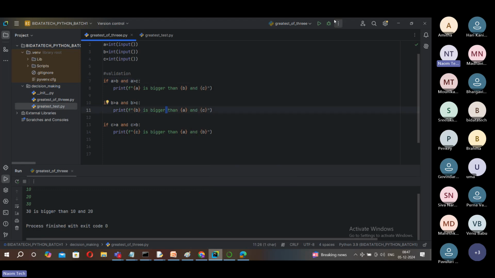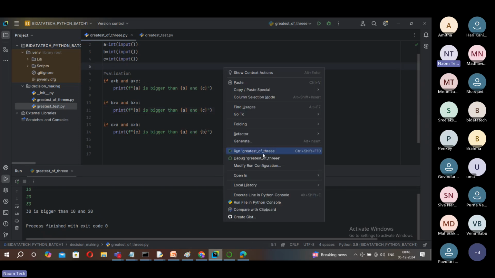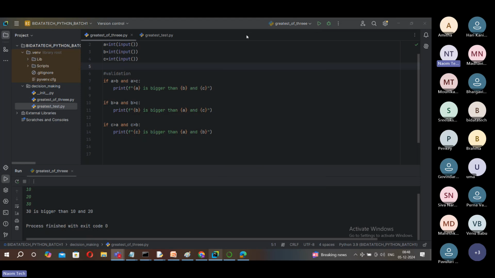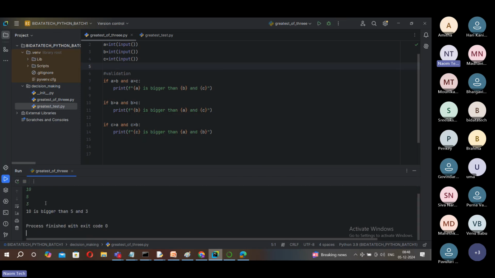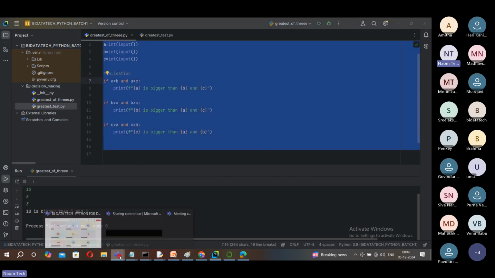So to run this program, there are two ways. One is to right click on the program, and you can see run that program. Else, you have a run button directly here. You got it? Then choose whichever file you want to run. For me, I choose greatest of three, and then I can run from here as well. Provide inputs from the keyboard, something like 10, 5 and 3. You have the output here, right? Did you get it, Hari?